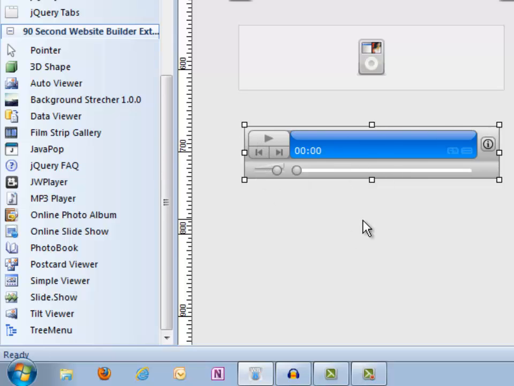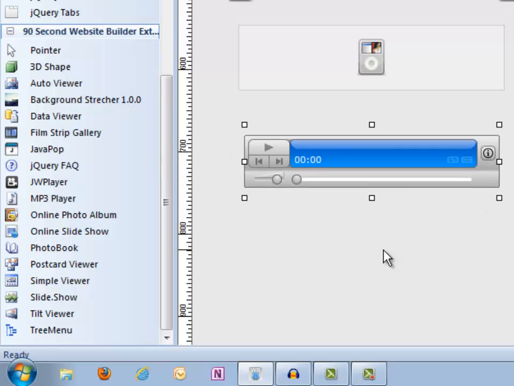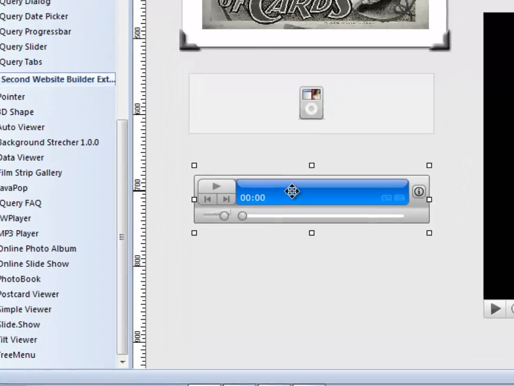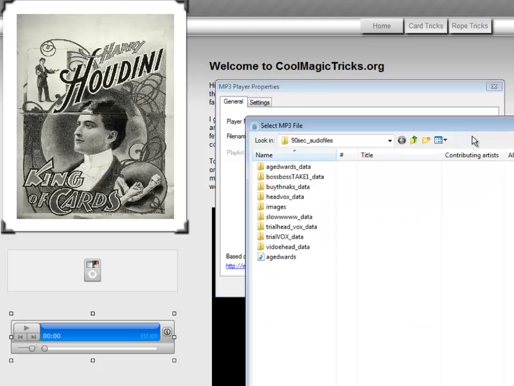In fact, you have two settings. It can look like this, or you can shrink it down to look like this. But everybody will see the same player when you use this extension. And it's just as easy to use as the other media tool. You just double click on it, and then you go find your file. I'm going to go browse. And again, it only plays MP3 files, so it's only showing me the MP3 file.